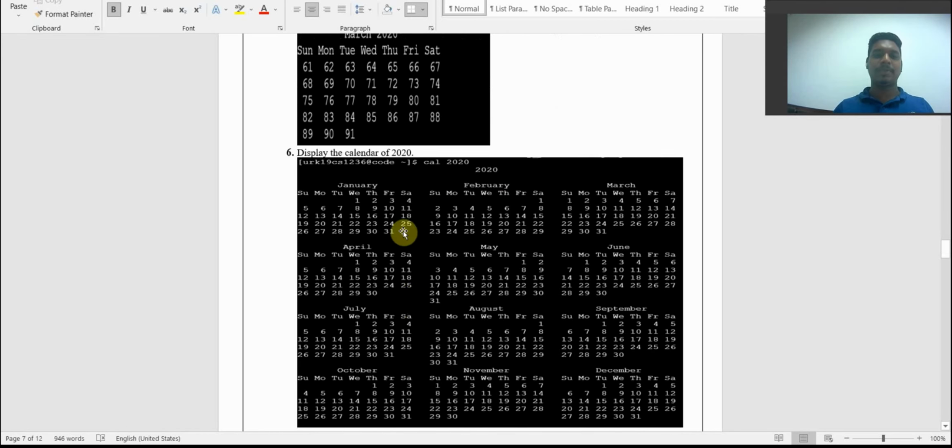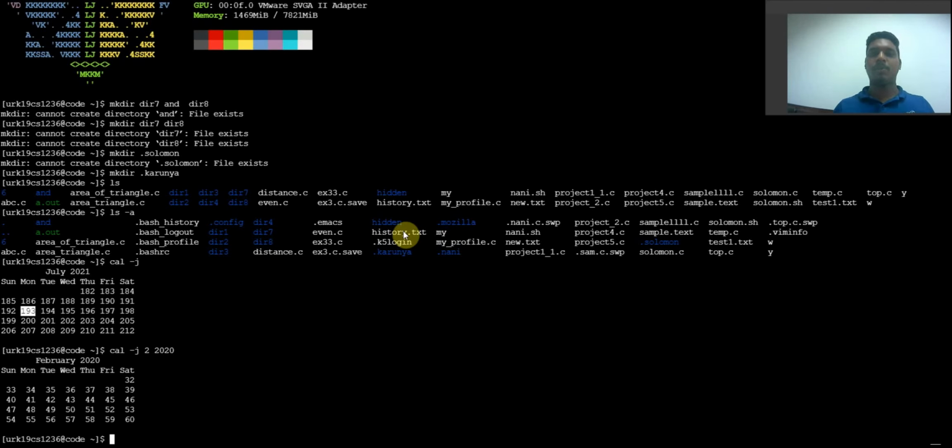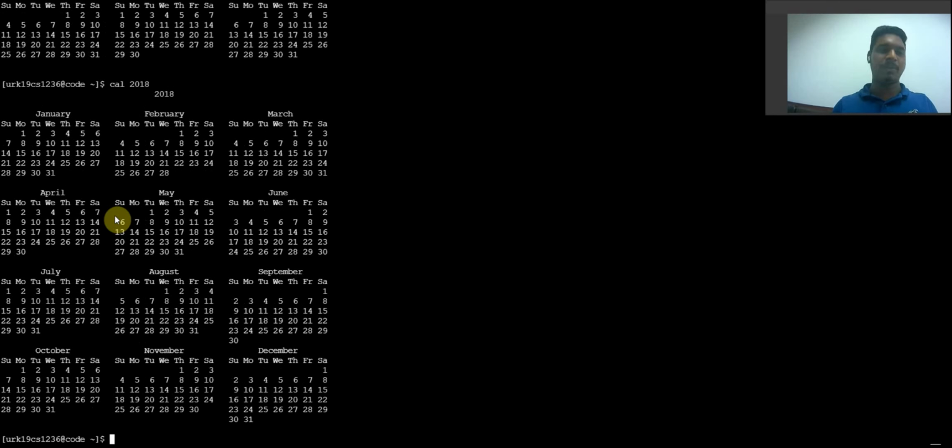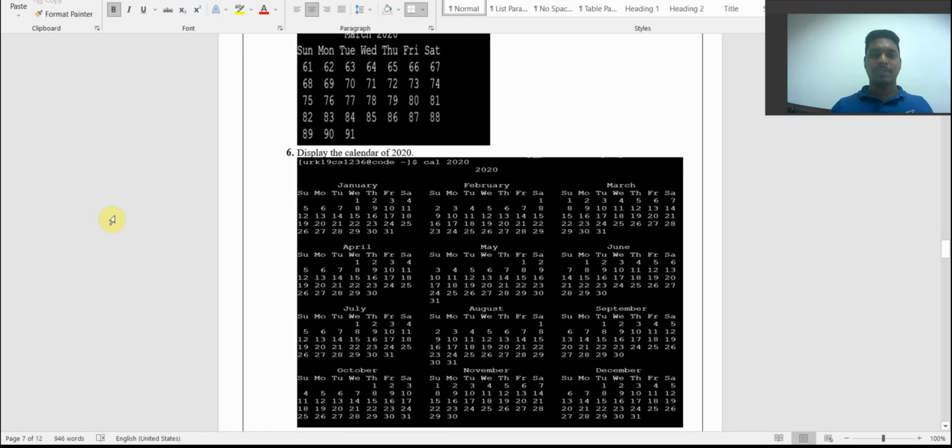If you want to display the overall calendar of this year, then you can go with cal 2020. The whole calendar will be printed in Linux. This is a very simple way. If you want the 2018 calendar, cal 2018 will print the 2018 calendar. It is very simple, comfortable for everyone.